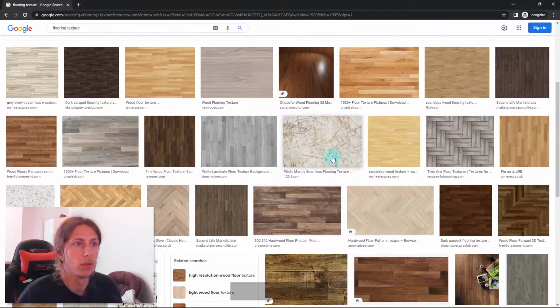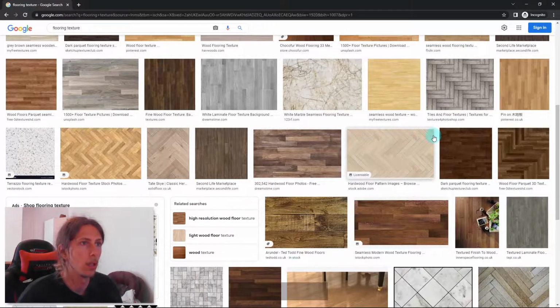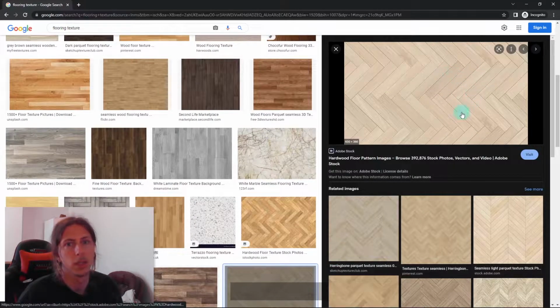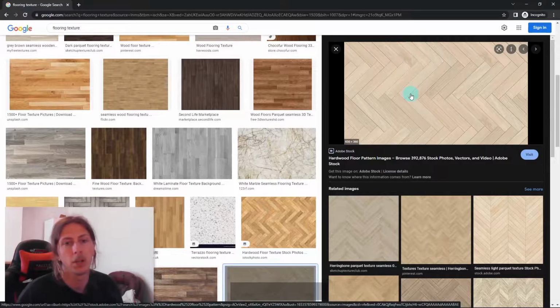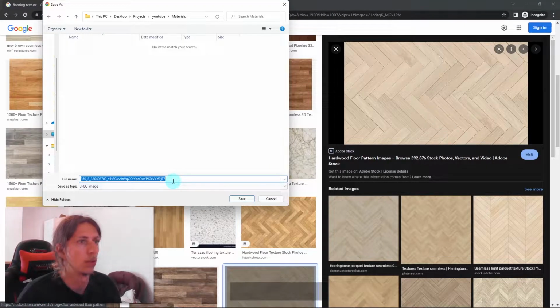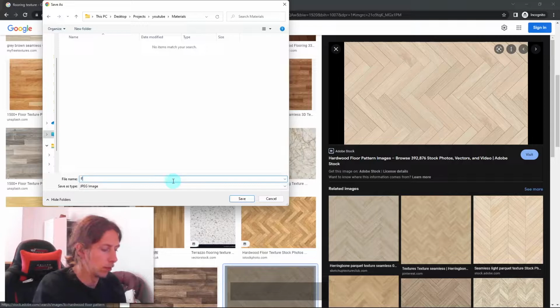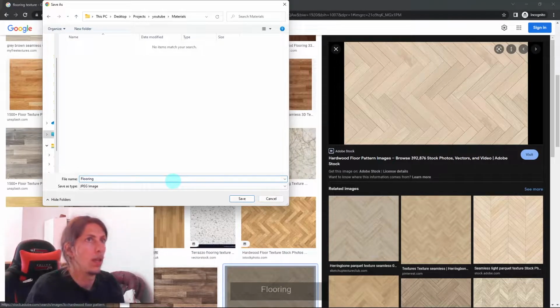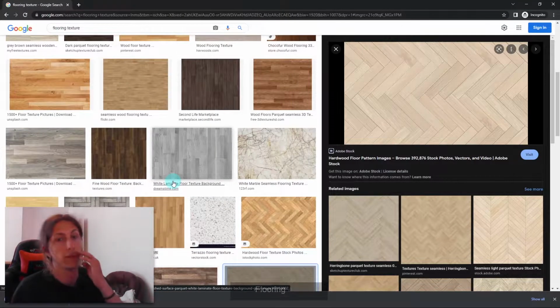So I'm just going to look through the flooring options here. This is quite a nice texture. Say I want to use this one. All I'm going to do is right click and save it, and I'm going to save it into a folder. I can change the name, so I'll change the name to flooring, hit enter, and that will save into that folder.